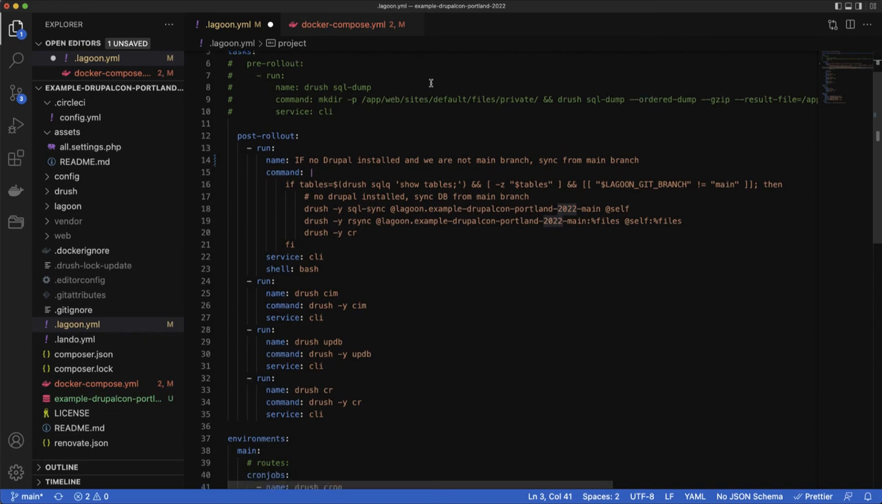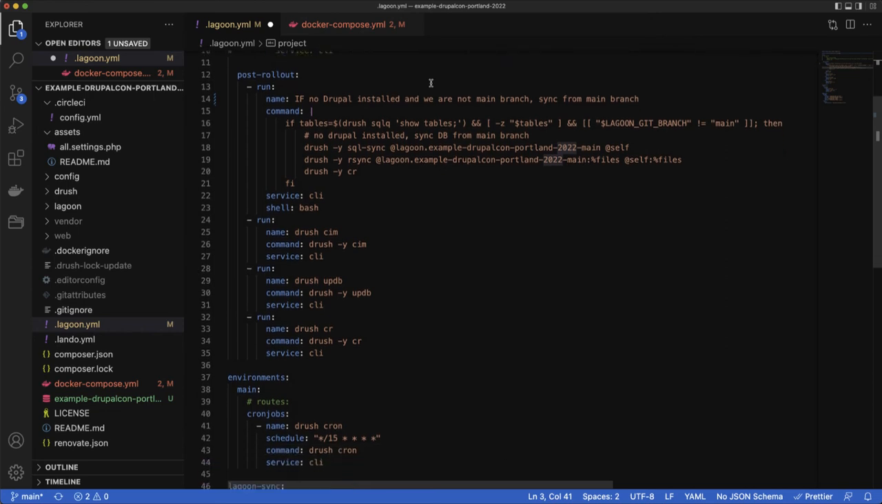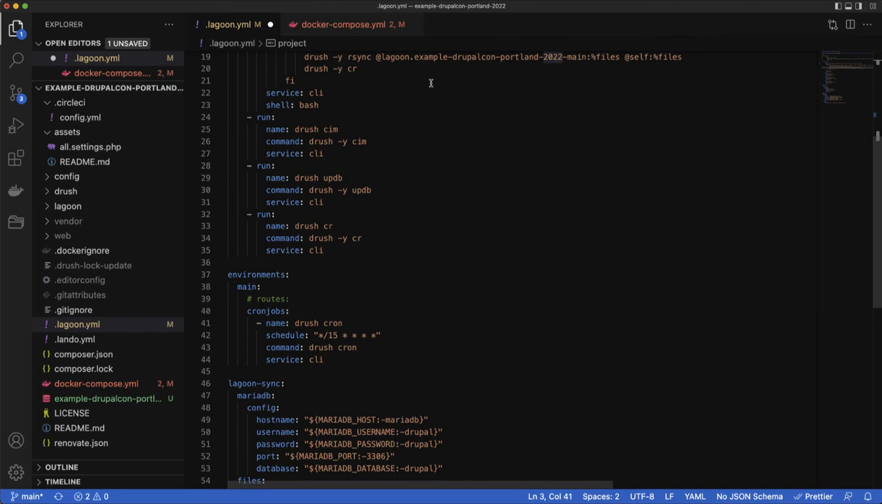Next, we have post-rollout tasks. These tasks run after all images have been successfully built, all containers are updated with the new images, and all containers are running and have passed their readiness checks. This post-rollout task is a really helpful one. It checks to see if Drupal is installed and that we're not on the main branch. It then syncs the database and files from the main branch. The following tasks then run drush config-import, drush updb, and drush cache-rebuild.